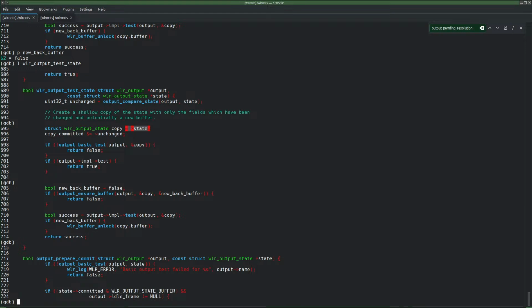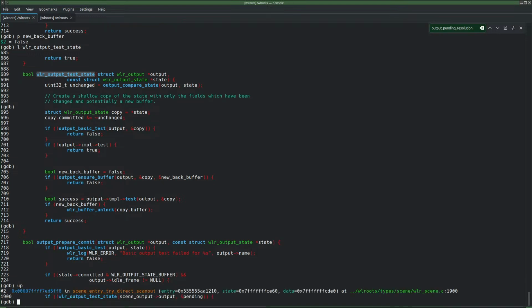Why? Also feels not very nice. Why? But okay, let's assume that this can also be ignored. Then the copy is basically the state that is being passed here. So again, nothing really changes. That's what I wanted to go to, so I'm gonna go up.